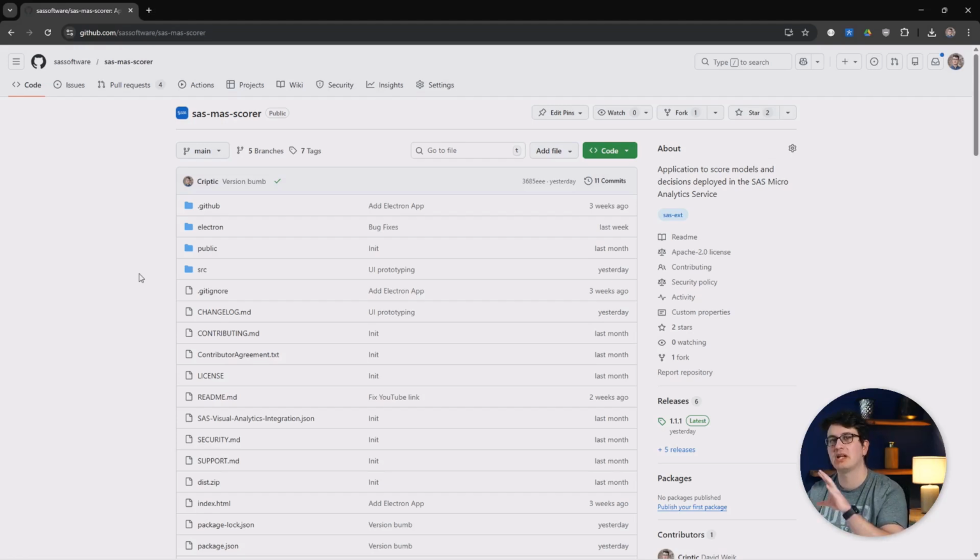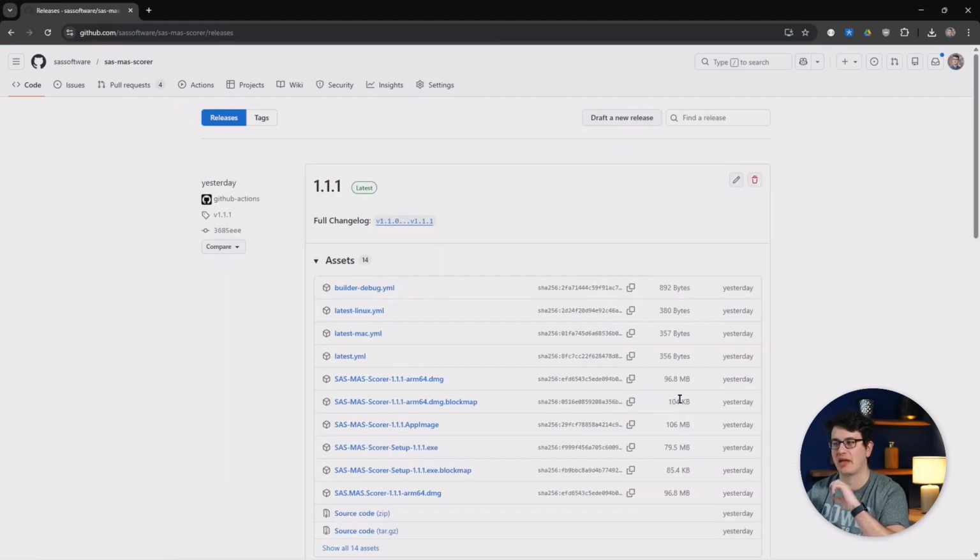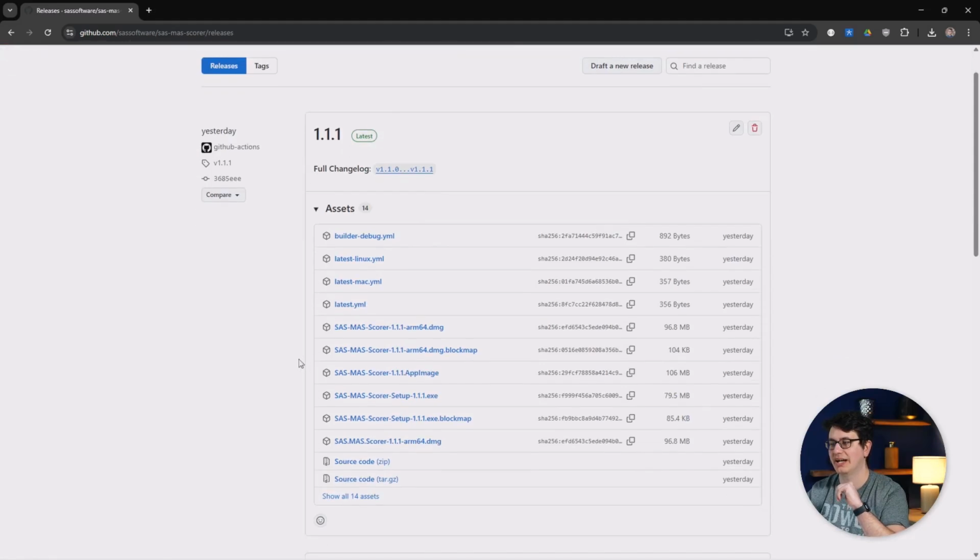First up, you can now also install this application as an Electron app. You can go there by going to the releases page on the SAS GitHub project and then download the corresponding installer for your OS. So as I'm on Windows, I would download the .exe file. If you're on Apple, you download the DMG file. And if you are on Linux, you can download the AppImage.